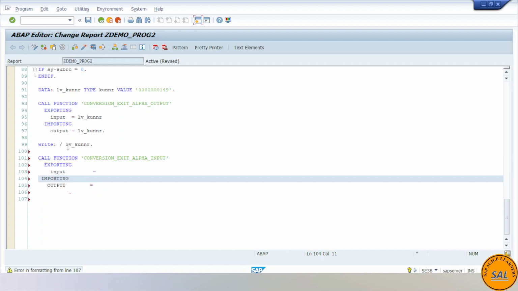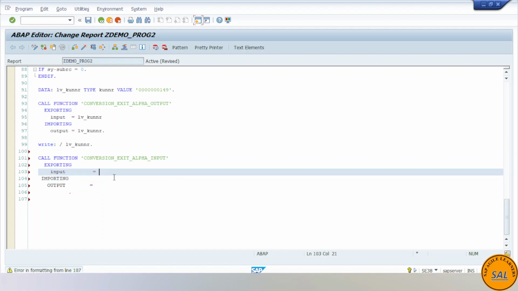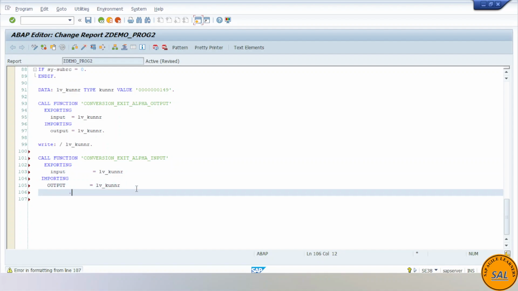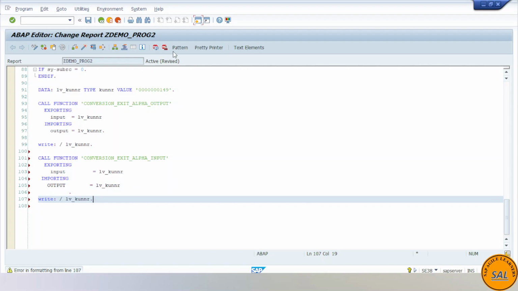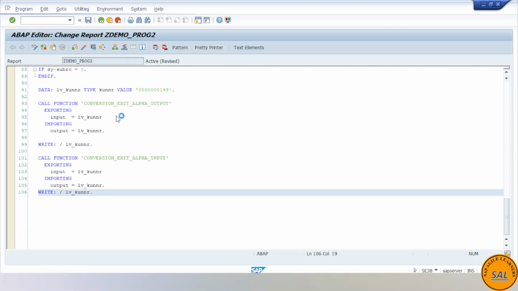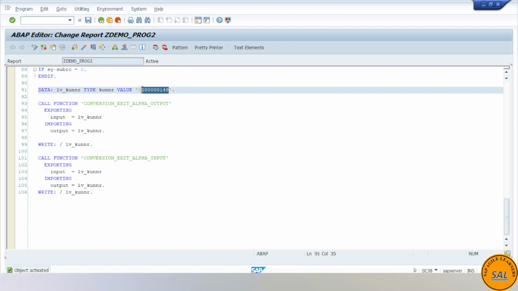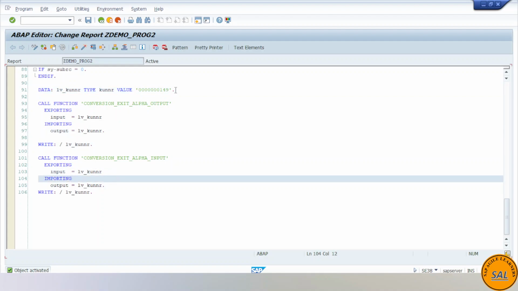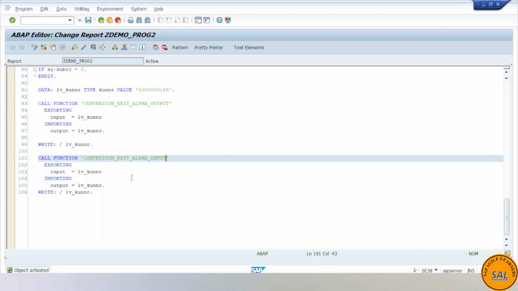And now what you have to do, just select this LV corner, just pass it here, and then again you can utilize it here as well. And again we will be using this here for writing on the screen. So do the pretty printer, do the syntax check and try to activate it. So as of now our value will be 149 at this stage, then it will be 149 from here, and now again if we execute, 149 here, then we will ultimately get this value only.